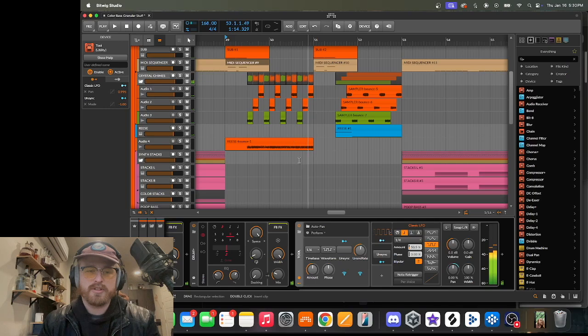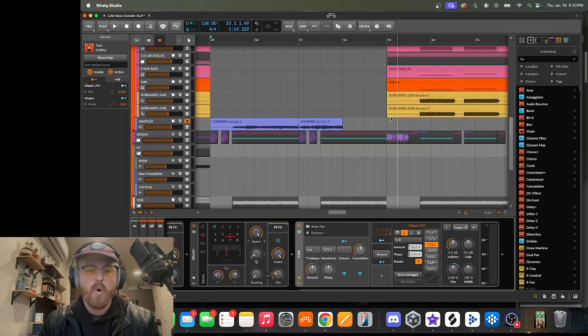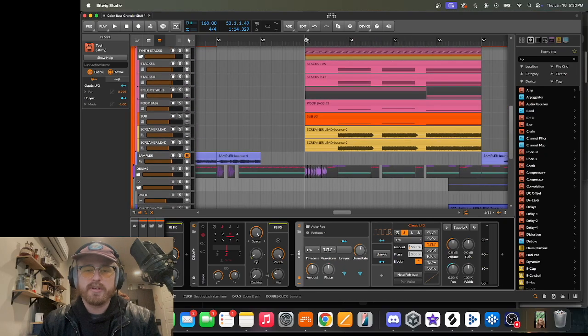And then a couple other textures, you're just getting that reese going. Wow. And then we get this little drum fill, and it goes into stacks.